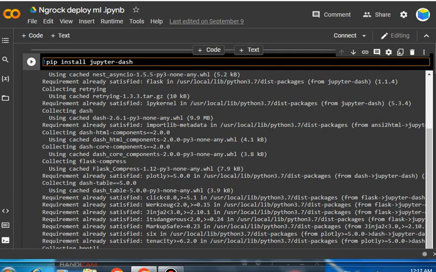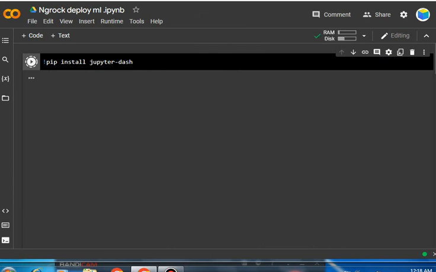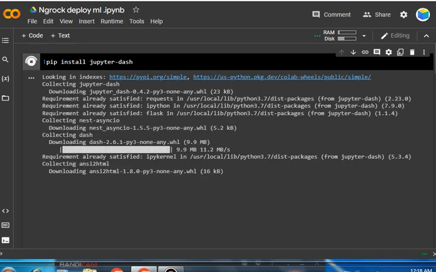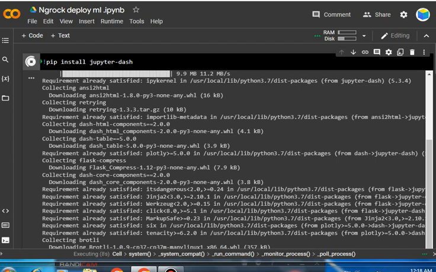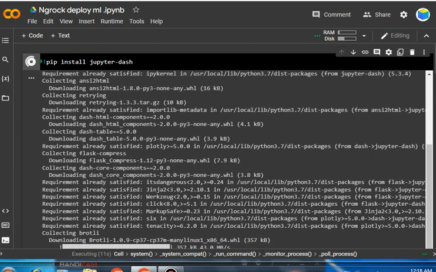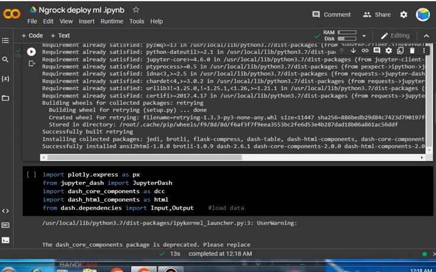First I am installing with pip install jupyter-dash, because I am using Google Colab. So pip install jupyter-dash. Look here, it is installing, because if you want to install any modules in a Jupyter notebook on this platform, Colab, we need to apply this command. It has been installed.